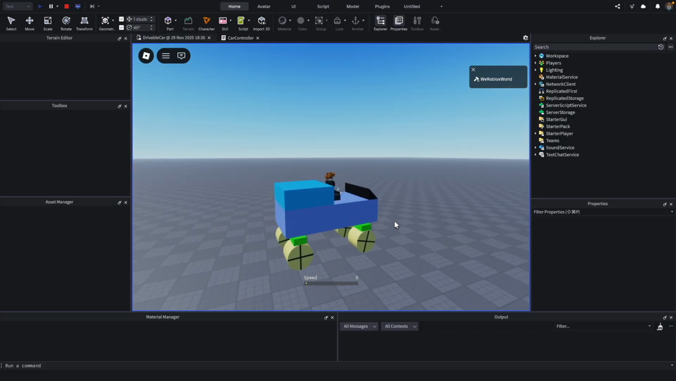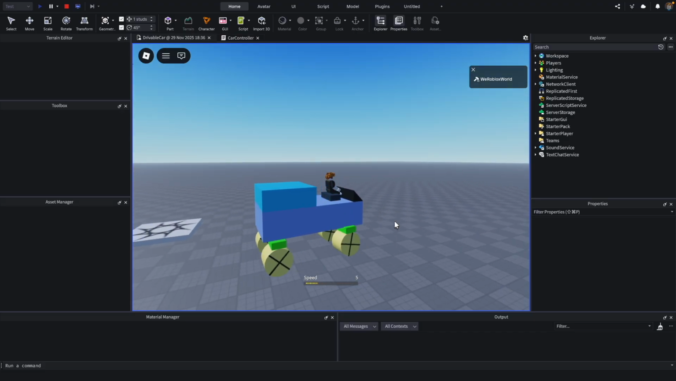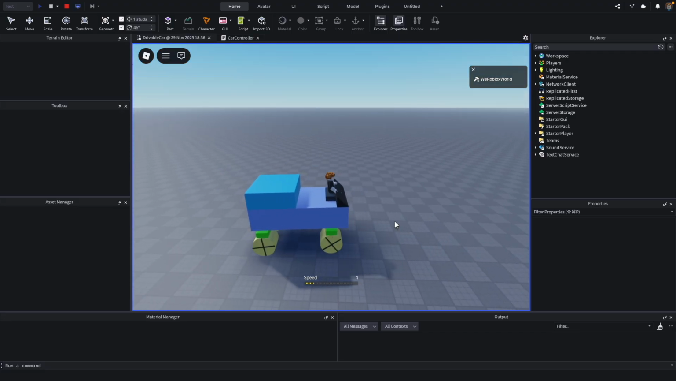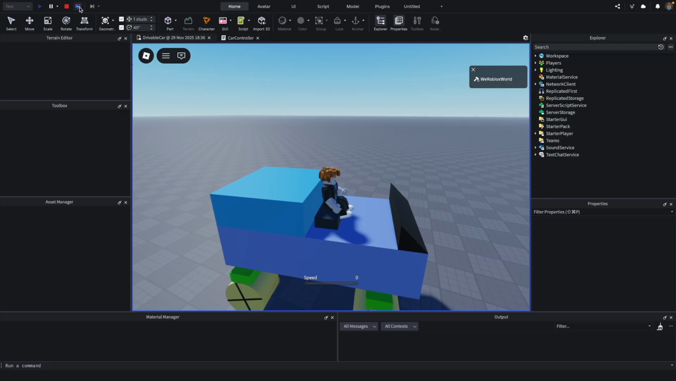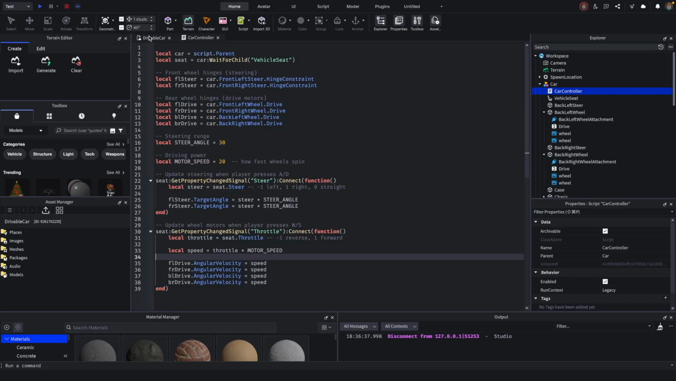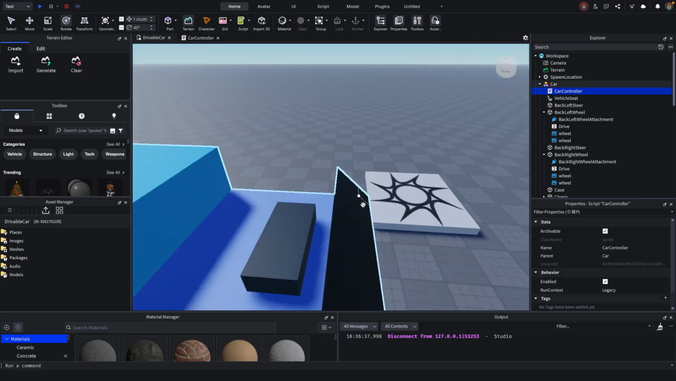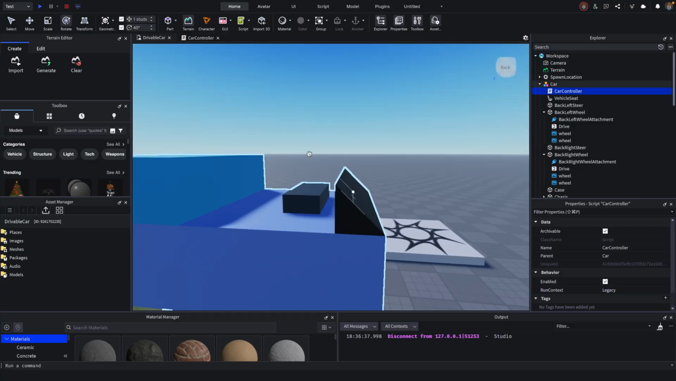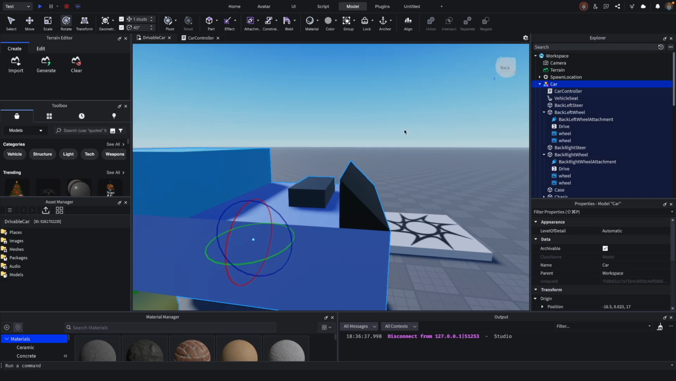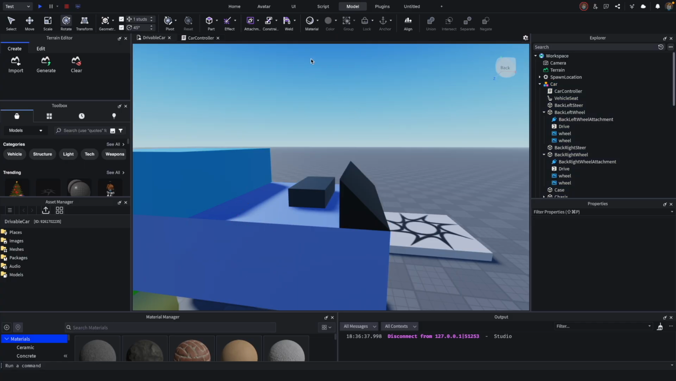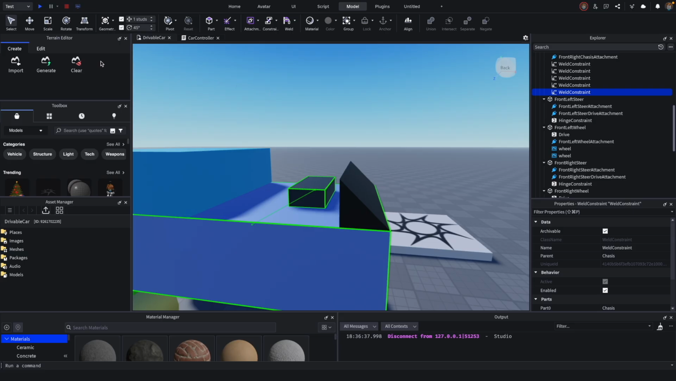Awesome, I'm driving the car using the keyboard. The player is sliding, so we need to weld the vehicle seat to the chassis. Select the welding tool and weld them together. Nice, no more sliding.